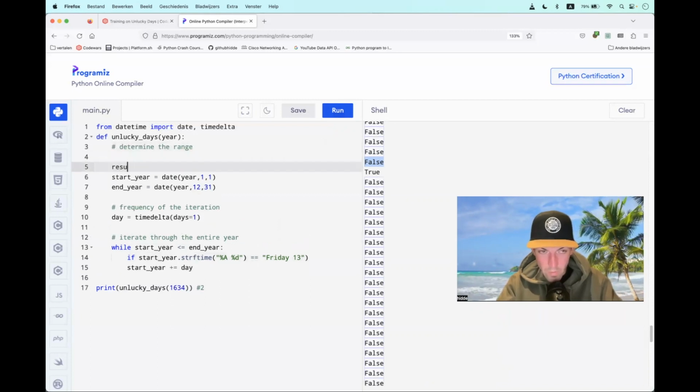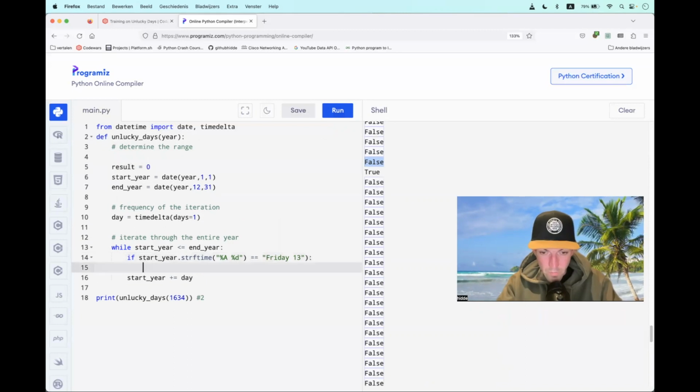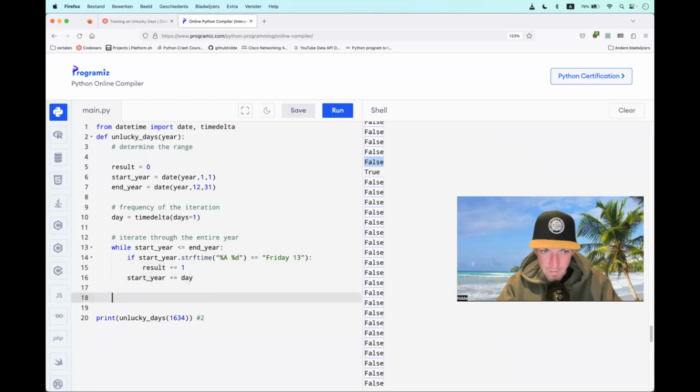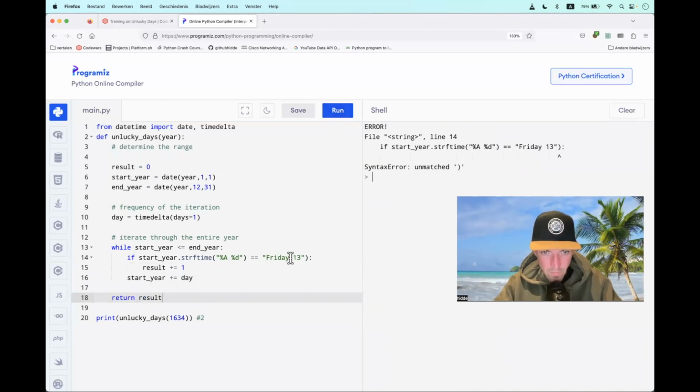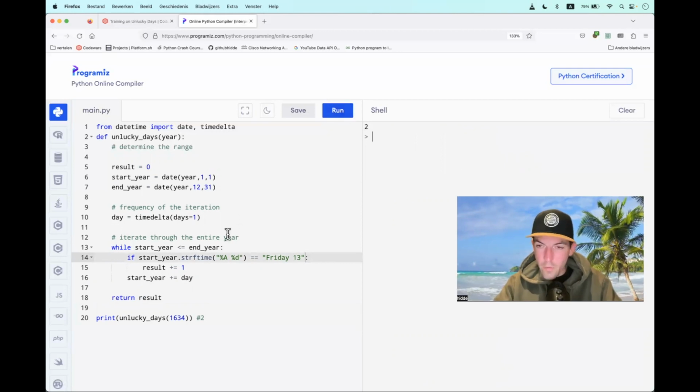Let's call it result, equal to 0 as a starting point. If this condition is met, we should add 1 to the result. And that should result in 2. No pun intended. Okay, let's return the result here. Okay, there we have a problem. Let's remove this. Yeah, and that should do the trick.